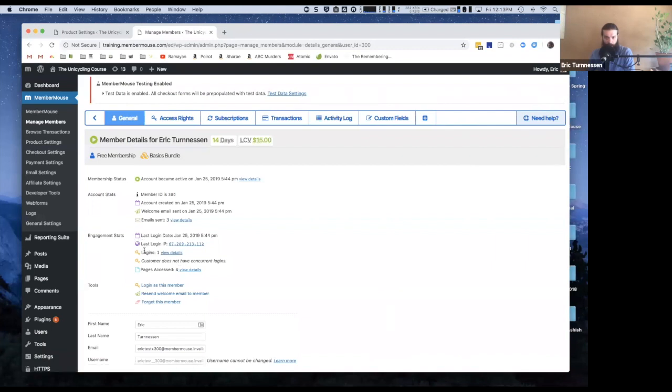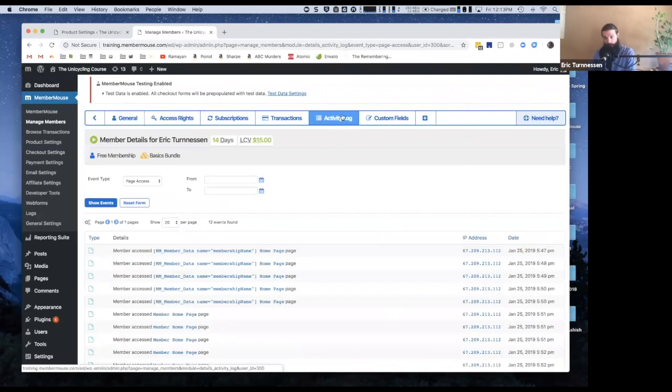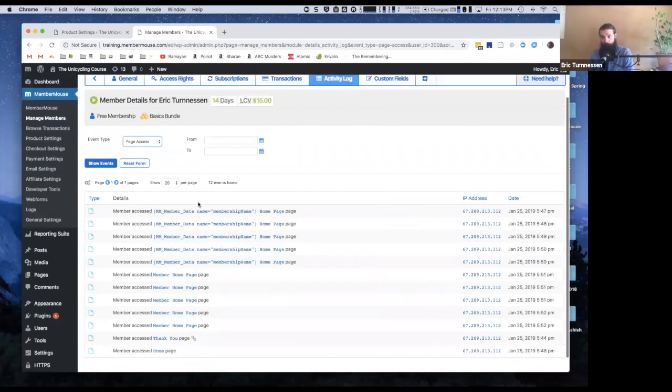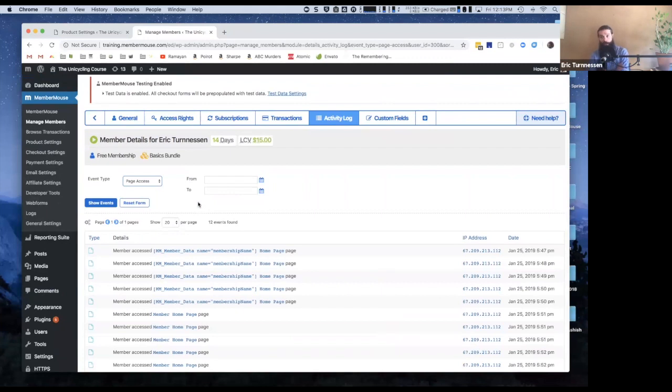Engagement stats, last login, information, number of pages accessed again. You can view details. This will take you to the activity log, automatically filter it by page access and show you which pages that the customer accessed and when. This can be useful information if you just want to understand what pages your customers are accessing.